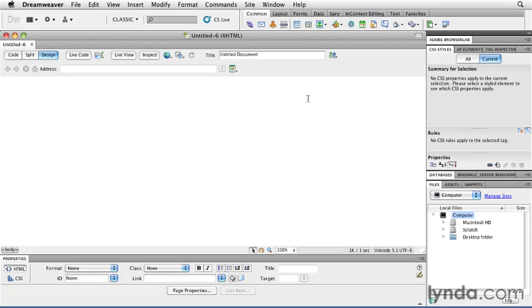So let's review the workspace first off. Notice that there are plenty of panels that can seem a little overwhelming. That's why I usually advise removing some of these panels that I know I don't need. First off, the panels I do know I need are the CSS styles panel, very important, so I'm going to keep this panel up. The files panel is also very important, as well as this properties panel right down here. So those three really are my top three.